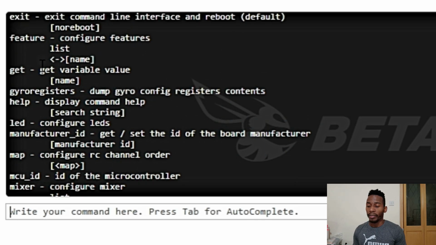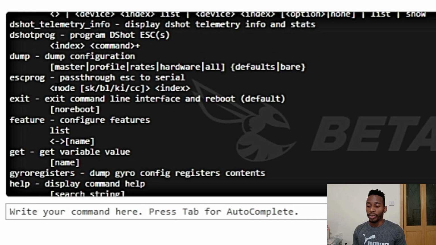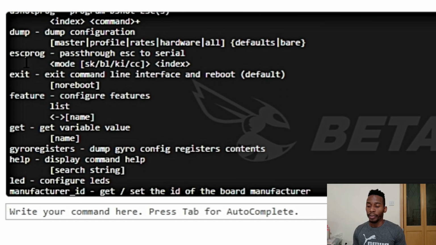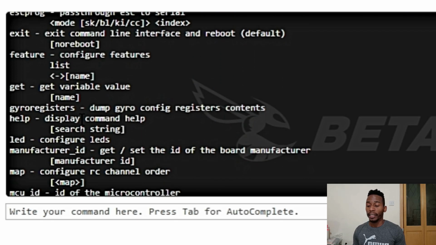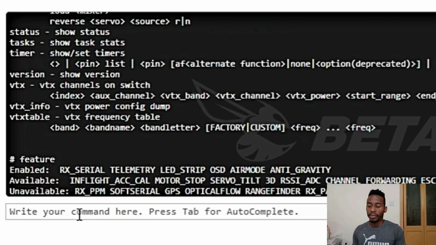Here you have the get, and you can do something like, before you do so, let's go. So we just did dump. We have exit. When we type in exit, we will exit the CLI. We have feature. So feature will show all the features available on that drone right here.